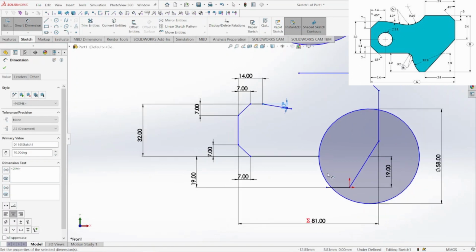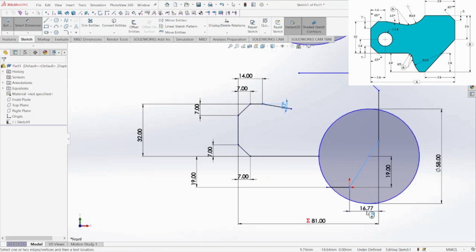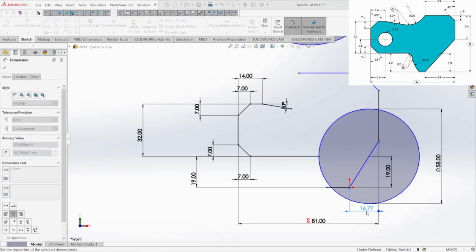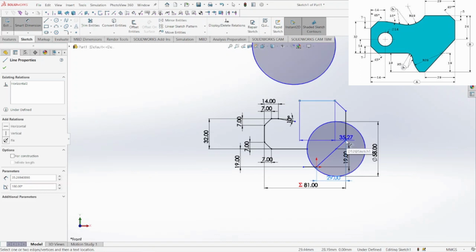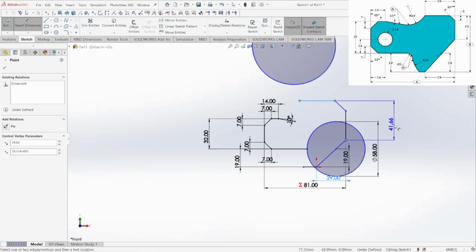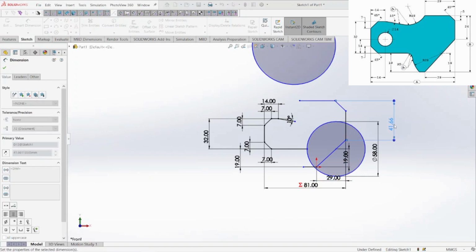The other is this line should be 29 millimeter, and from that line to this point is about 24.